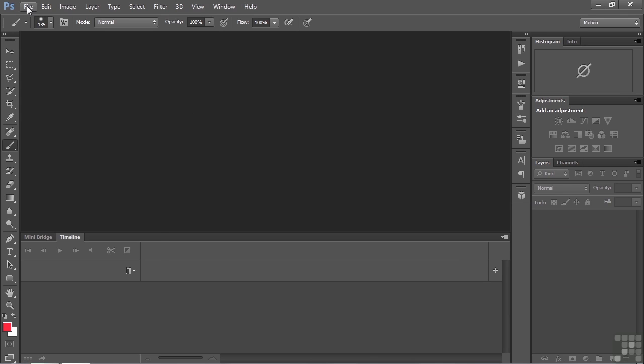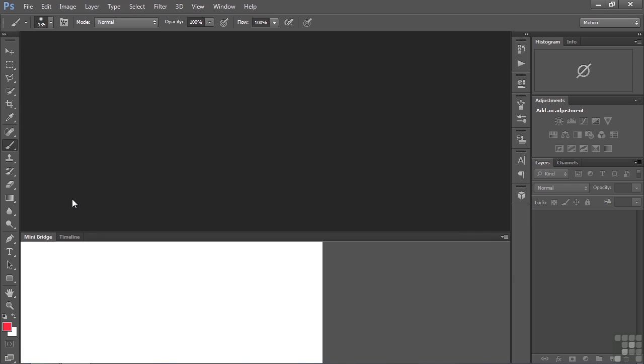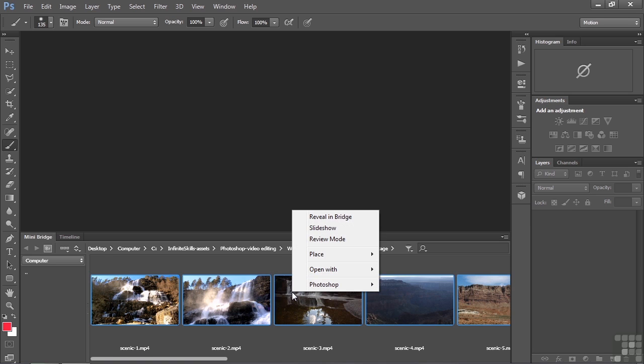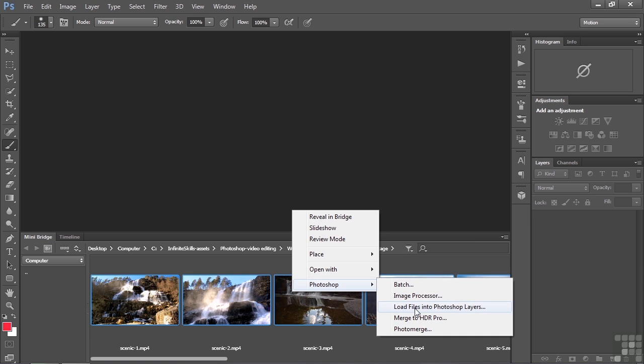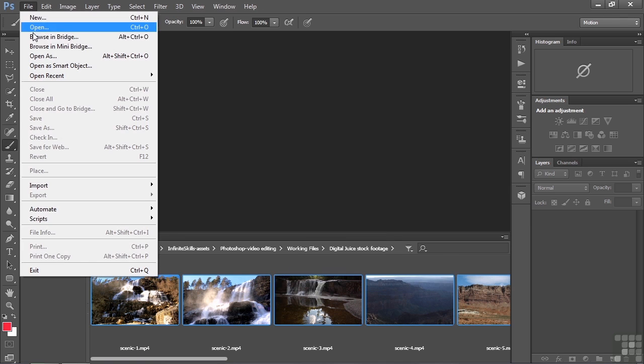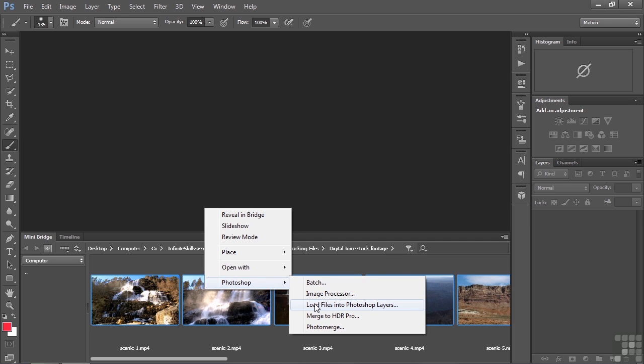Let's go to Bridge now. File, we'll browse in Mini Bridge just to kind of keep it here inside Photoshop. Here's Mini Bridge down here. And we've got these scenes again. I'm going to select the first 5 again. So I'll click on this one and click on this one with the Shift key down. I've got 5 selected. Now I right-click on any one of them. I've got 2 choices. I can open with Photoshop, or I can go to Photoshop, Load Files into Photoshop Layers. If I choose Open with Photoshop, it's the same as going up to here, going File, Open. Same thing. So I don't need to do that. I don't want to have 5 different documents. I want to have one document with 5 things in it. So I'm going to right-click on this again and go Photoshop, Load Files into Photoshop Layers. And that sounds promising, right?